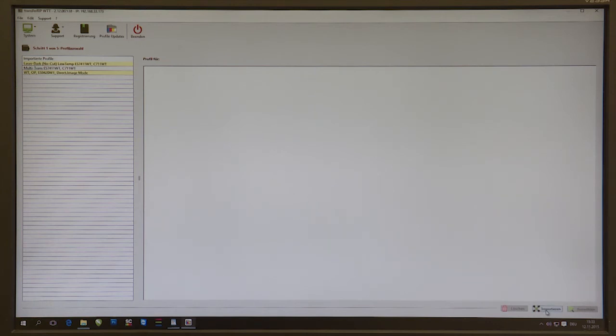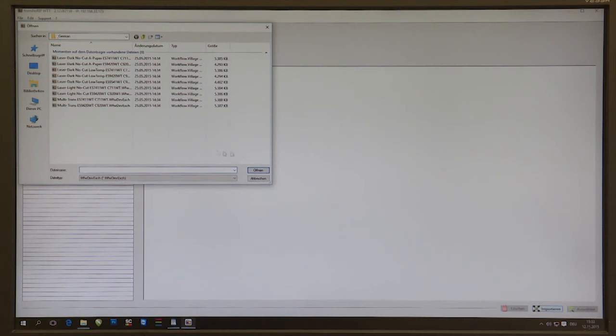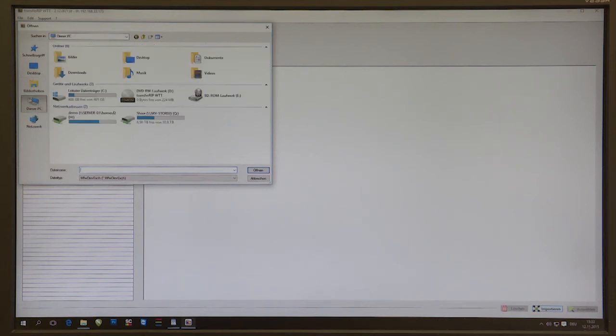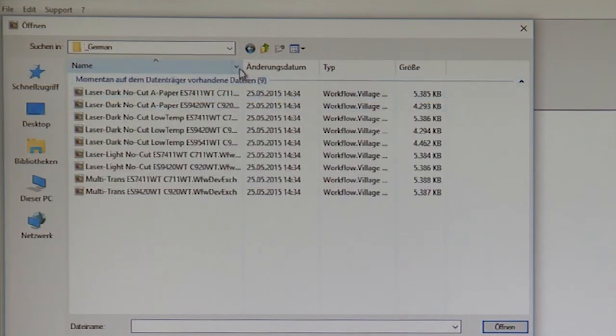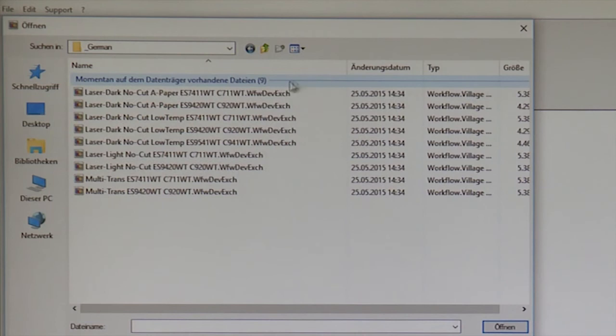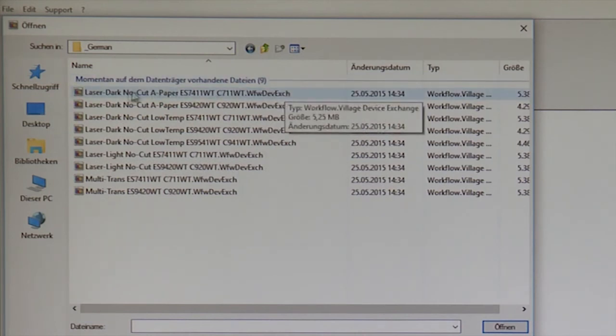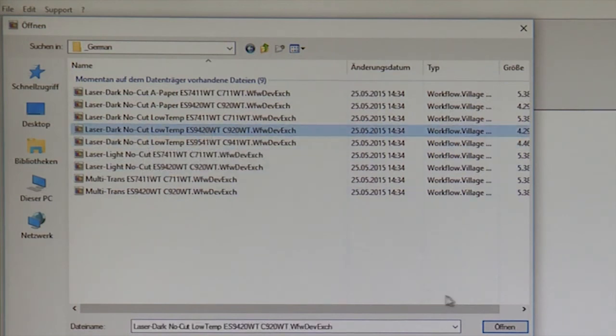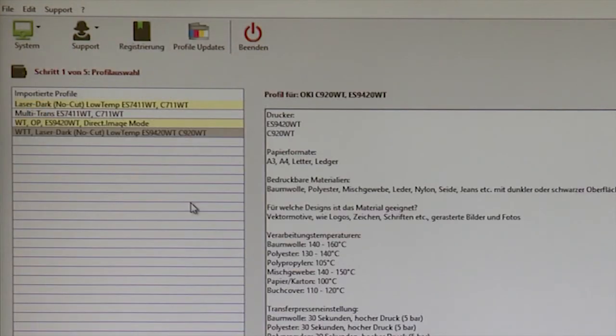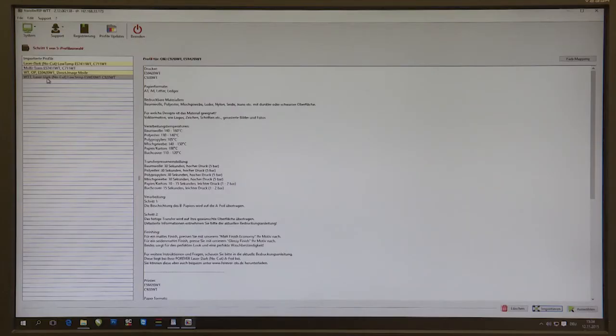For that, you go here down right, click on Import. Go again on your DVD, settings, and then choose out of the list your printer. I've got here the OK A3 and I want to work with laser-like no-kite A foil. So I take my printer, open the device. You see, now I've got my device imported in the list. And that's it. The setup is done.